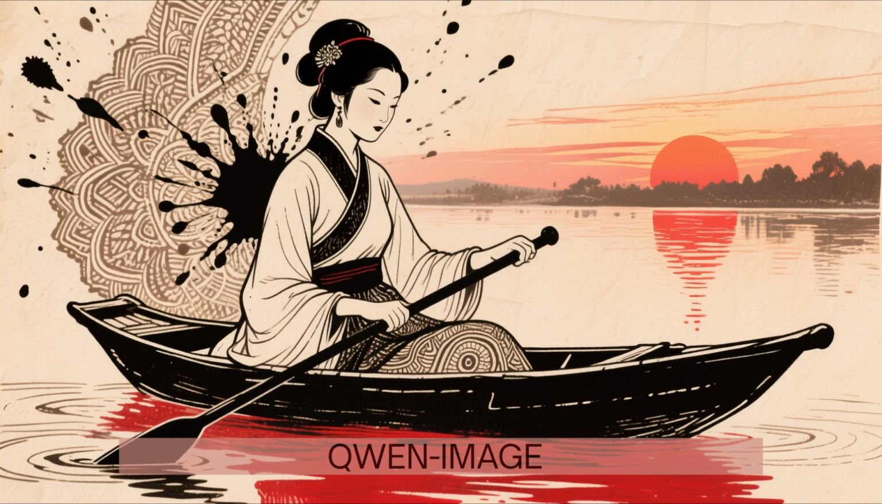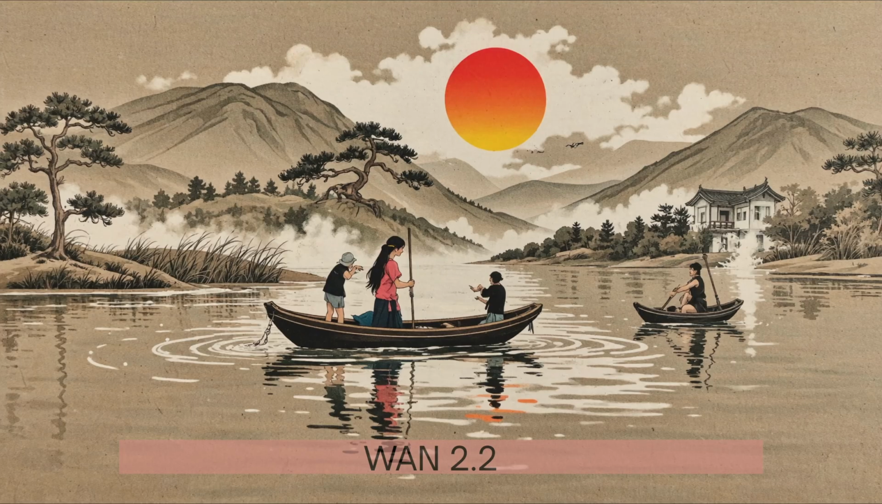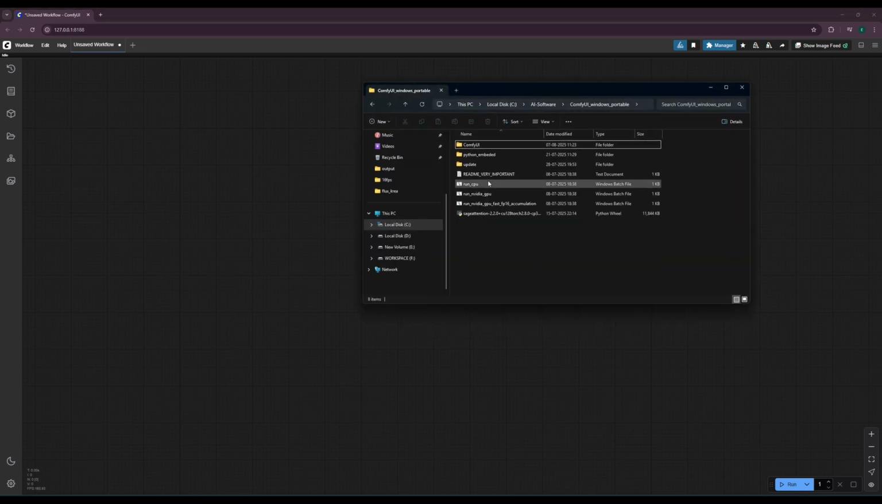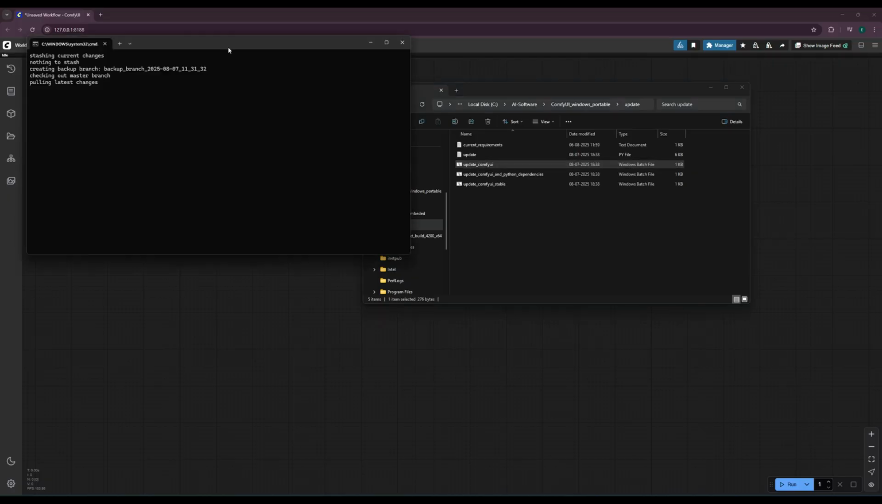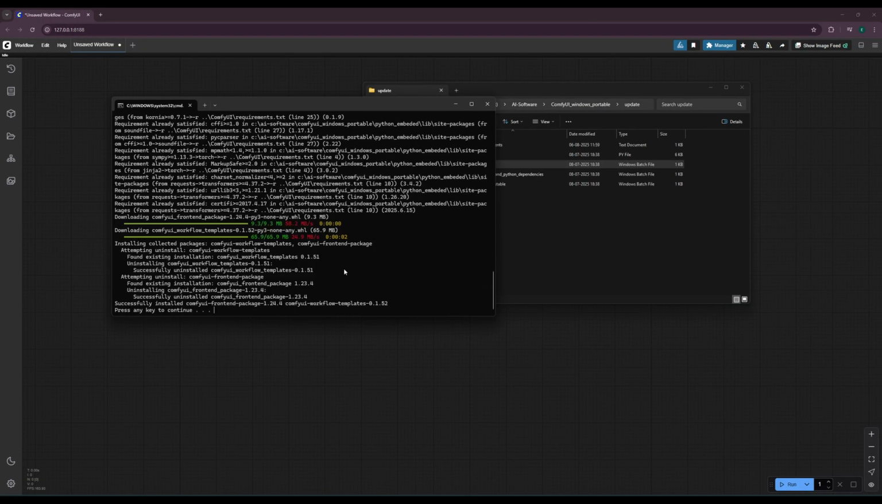And now I will show you how to install all three models on your local computer so you can generate your own images too. Before we start, we need to update Comfy to ensure all models and image generation features work smoothly. To do this, go to the Comfy Windows Portable folder, open the update folder and run the update Comfy file. This will update Comfy to the latest version.